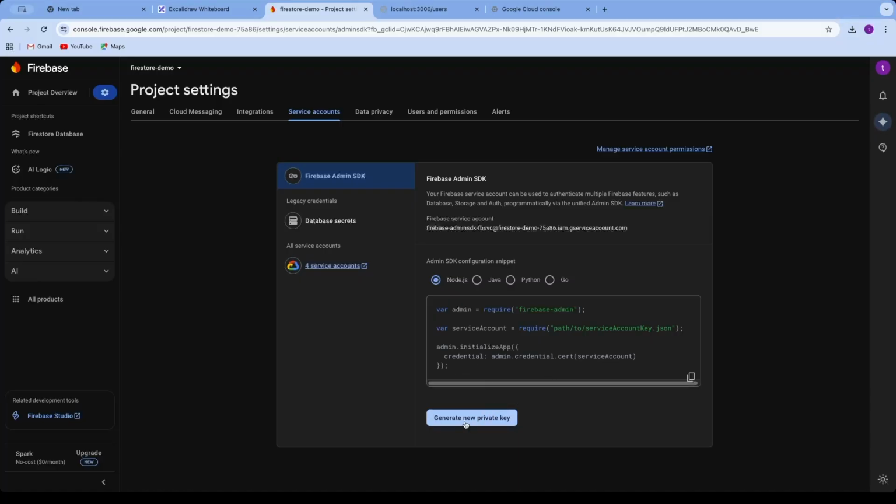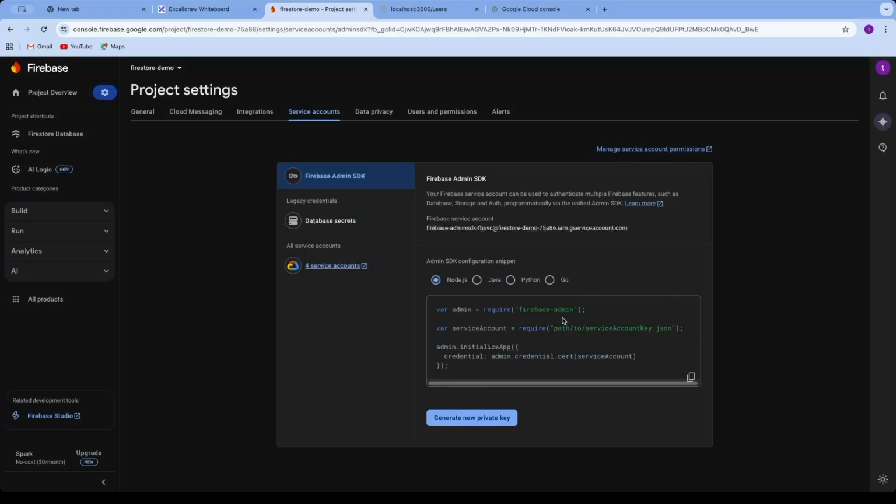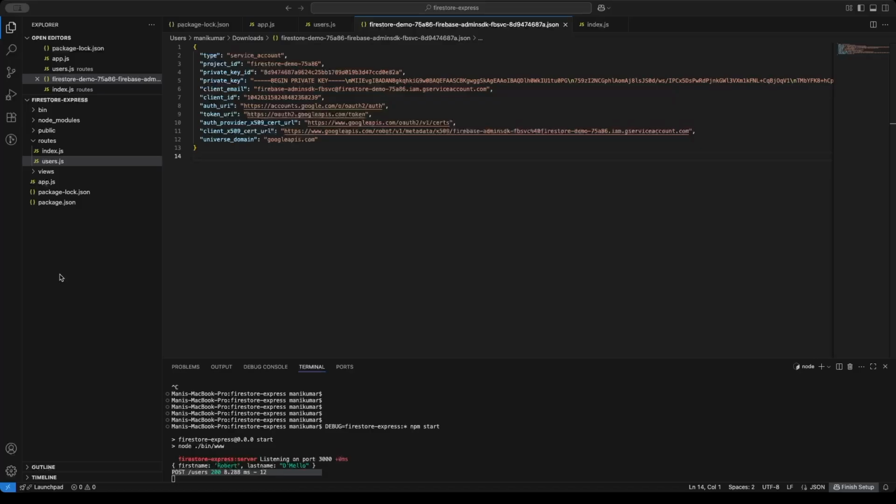So what I'm going to do is generate a private key. Keep in mind that you need to keep this file secure, because once it is lost, you can't recover it. You'll have to create a new private key again. So I'll click this generate key button, and it will download the credentials in a JSON file format. I'll show you how it looks. So this is how that file looks.